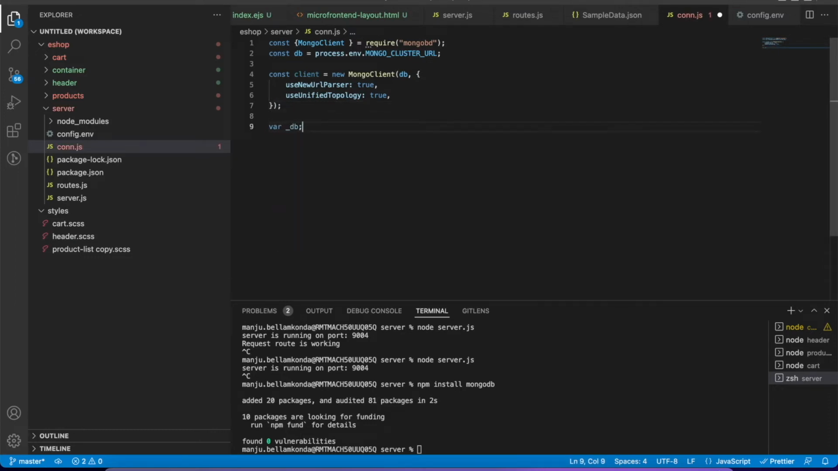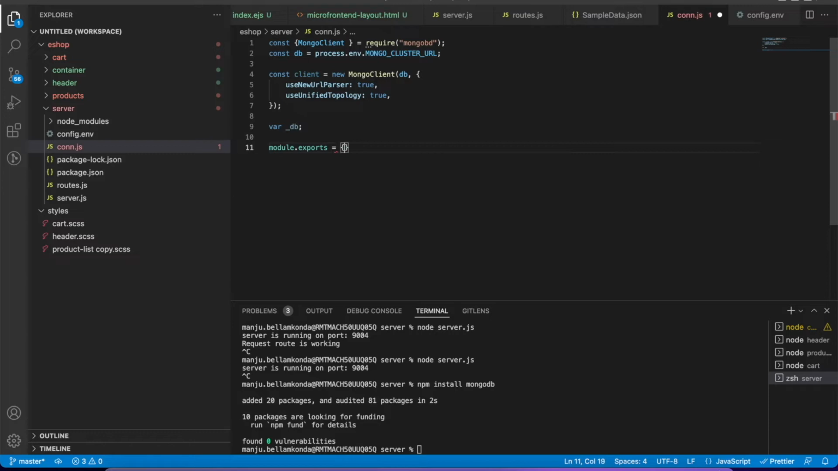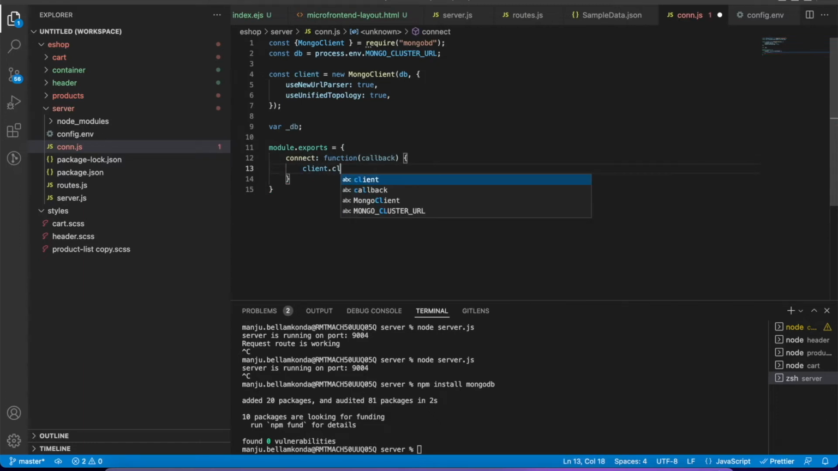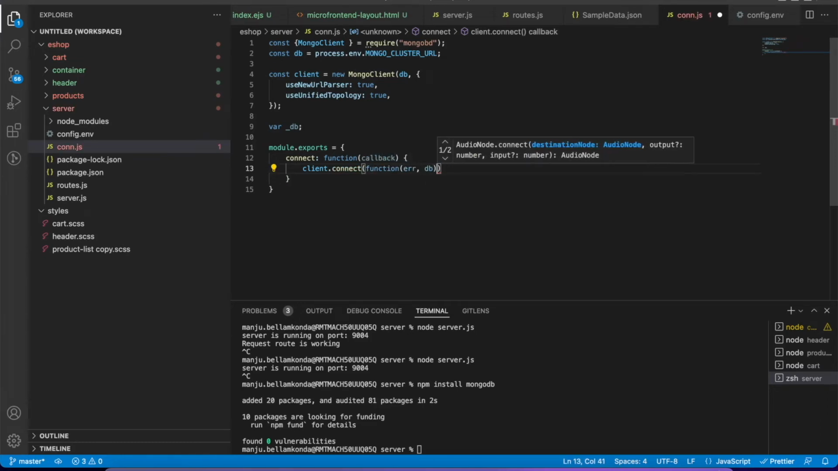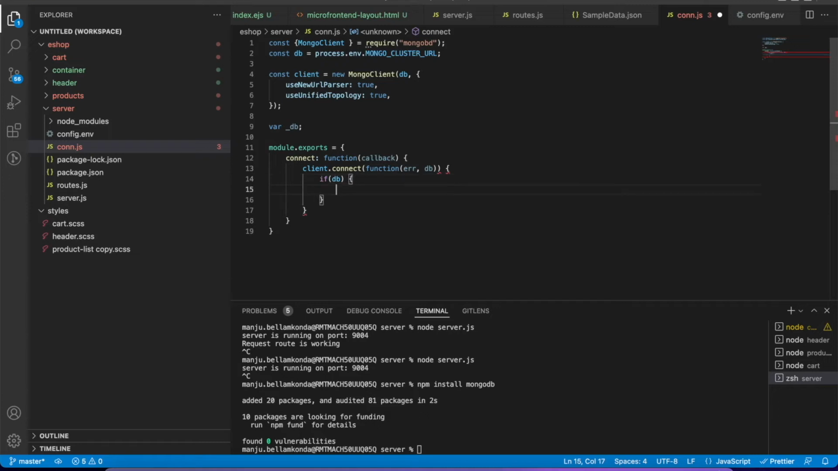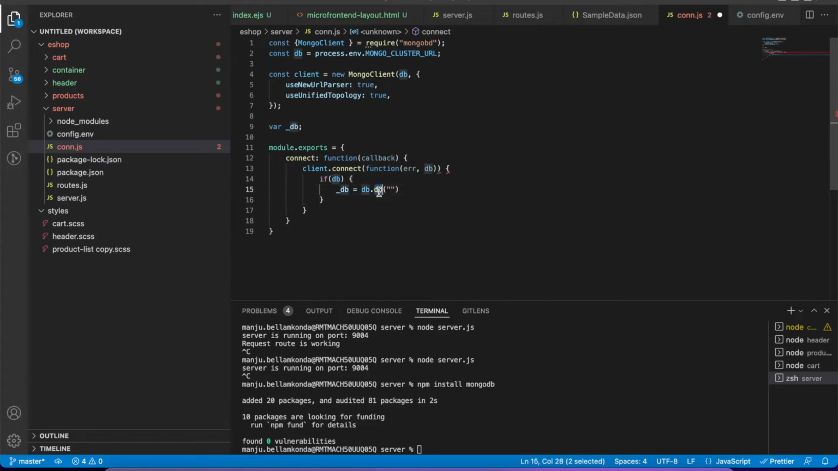And let's create a variable for storing our DB connection, and let's export two functions. One is to basically connect to a collection using our client dot connect. If it is successful, we should have a DB object. So DB, and to connect to our database collection, you can pass it using the DB function.